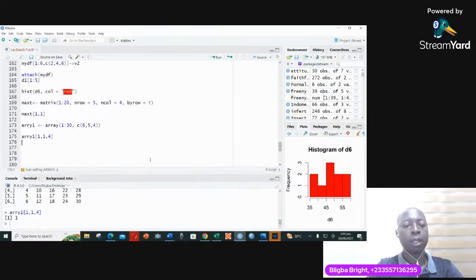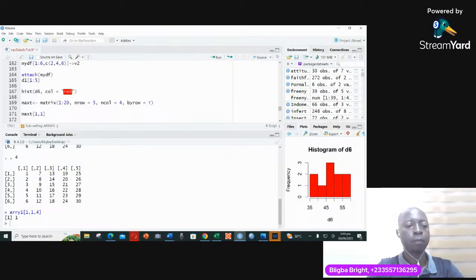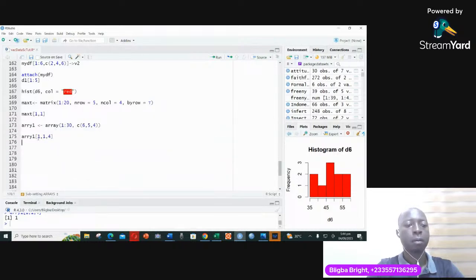It goes there and picks that value for me, and you can see it is 1. Because if I pull this up, this is my array 4. You can see this is my row 1, my column 1. They meet here in array 4. It's simple like that.